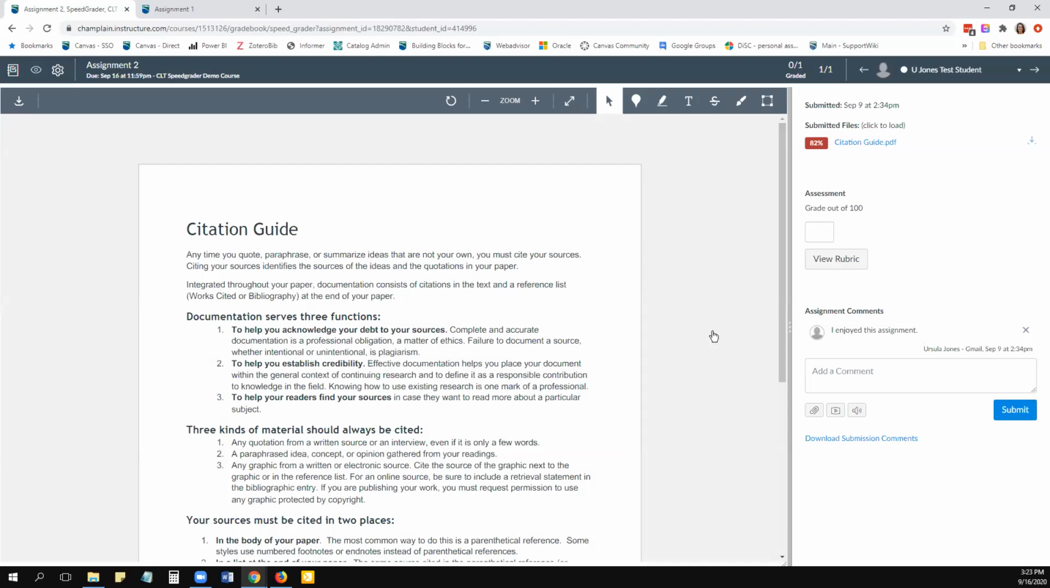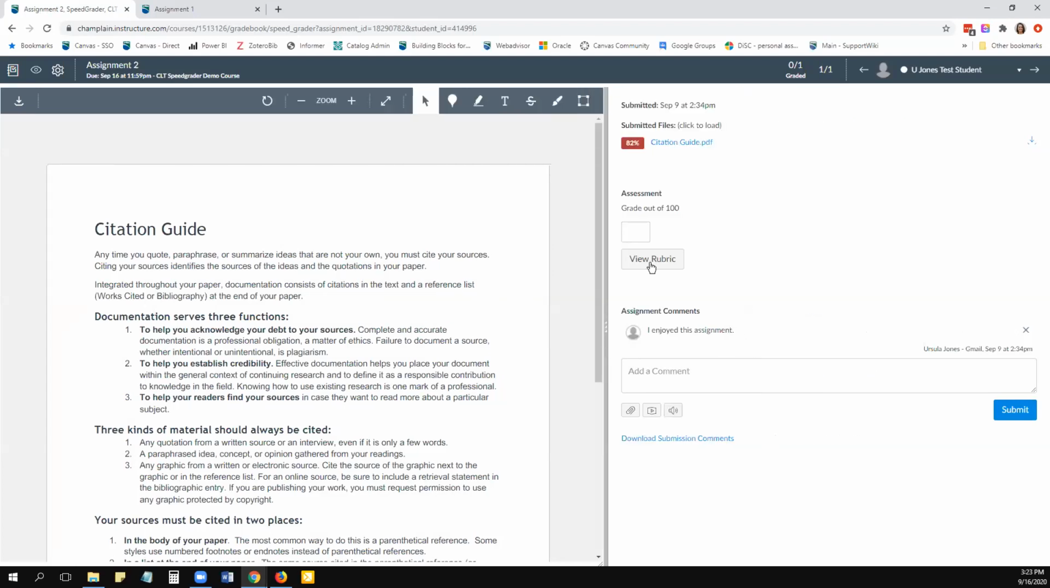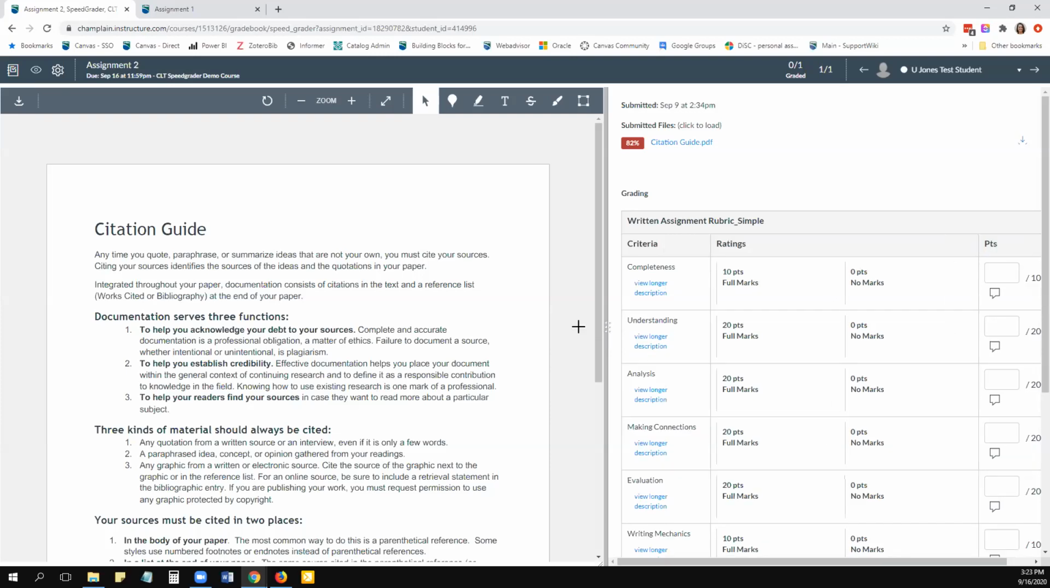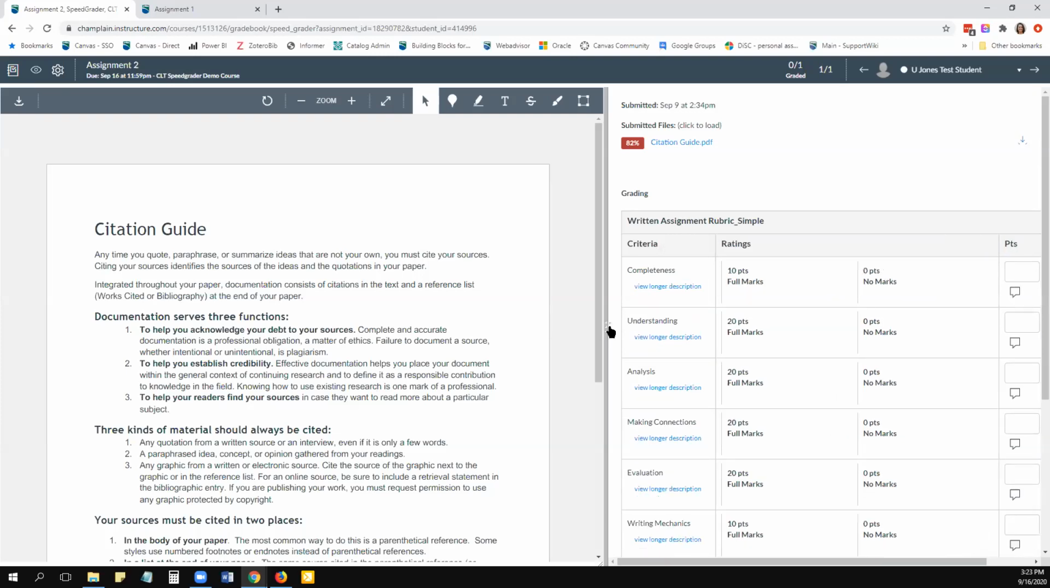So I won't show you the annotation tools again, but I will show you what this different rubric looks like. And this is the rubric I referred to as a clickable rubric. It does not have the free-form comment field. I'm trying to make this window a little bigger.